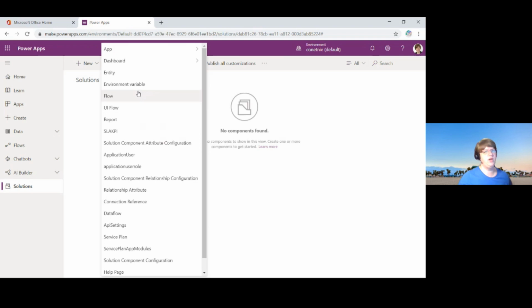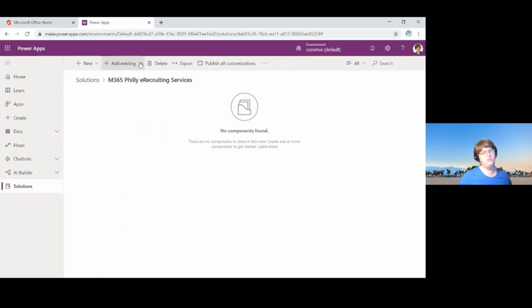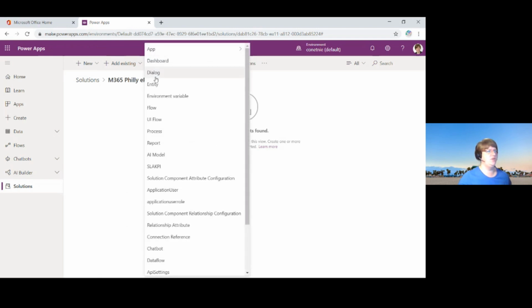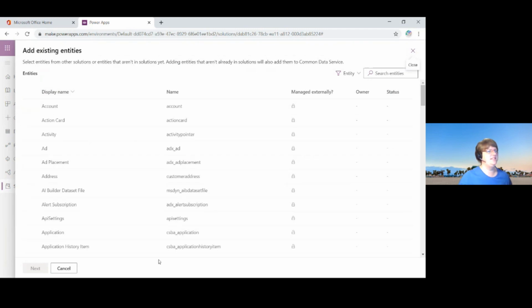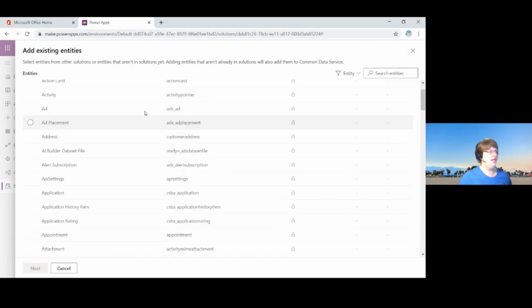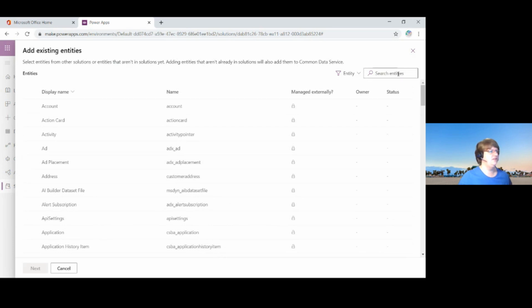If I wouldn't have prepared anything for this session, then I would go with the new entity entry. But I have prepared something because otherwise I would run out of time. So I say add existing entity, and then we see the list we saw here in this data tab with all our entities. And as I don't want to scroll too long, I start with application.